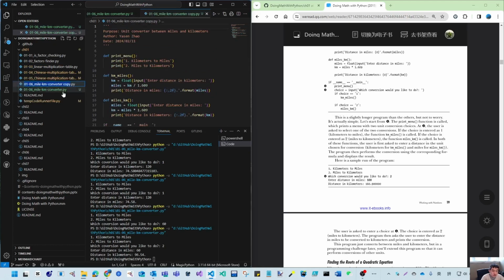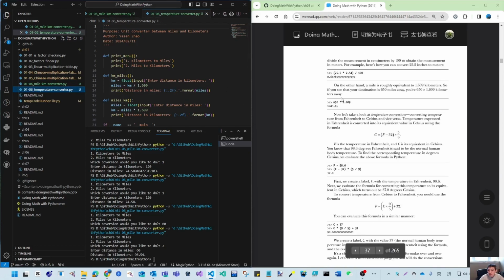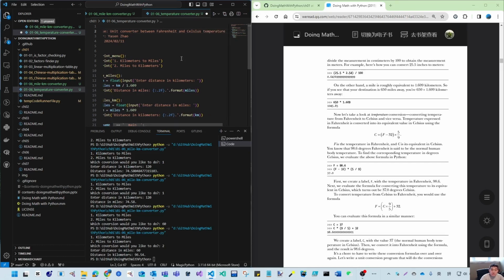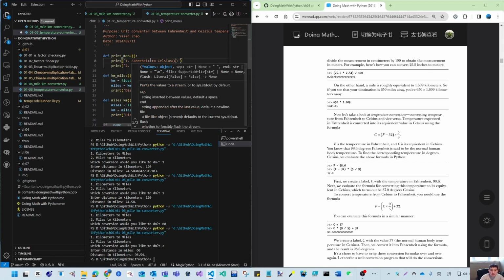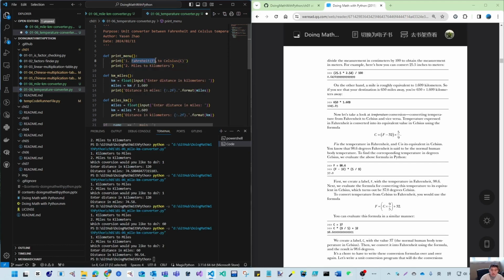Let's change this to see here. So we have our temperature converting, between Fahrenheit and Celsius. So we did this, then we will have such kind of changes from Fahrenheit to Celsius. We use this as C, this as F, and we can copy this one.